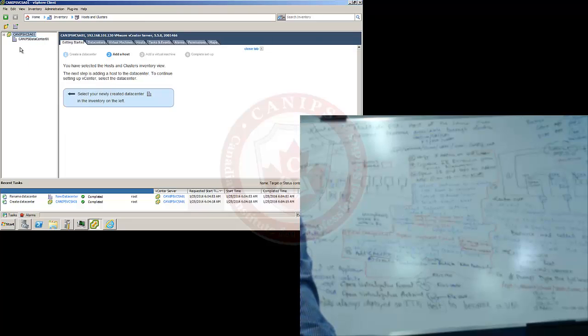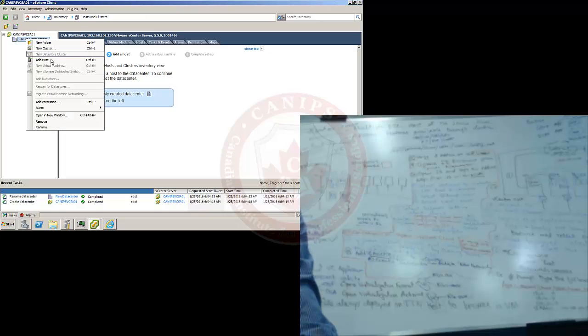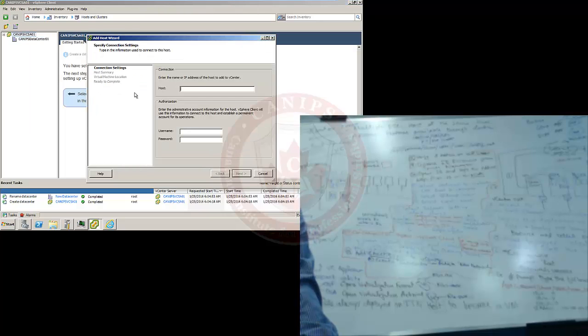So I'm ready to add a host. Guys, as you can see directly under vCenter, I don't have any option to add a host. So a host can only be created in a data center. First you have a data center, and then we create a new host. As soon as you add a host, it is exactly like the way we connect through a vSphere client.